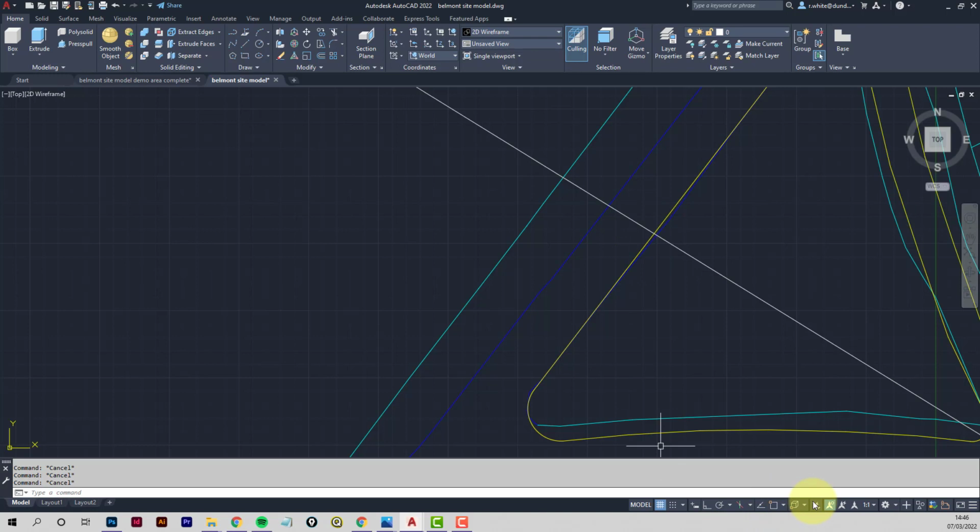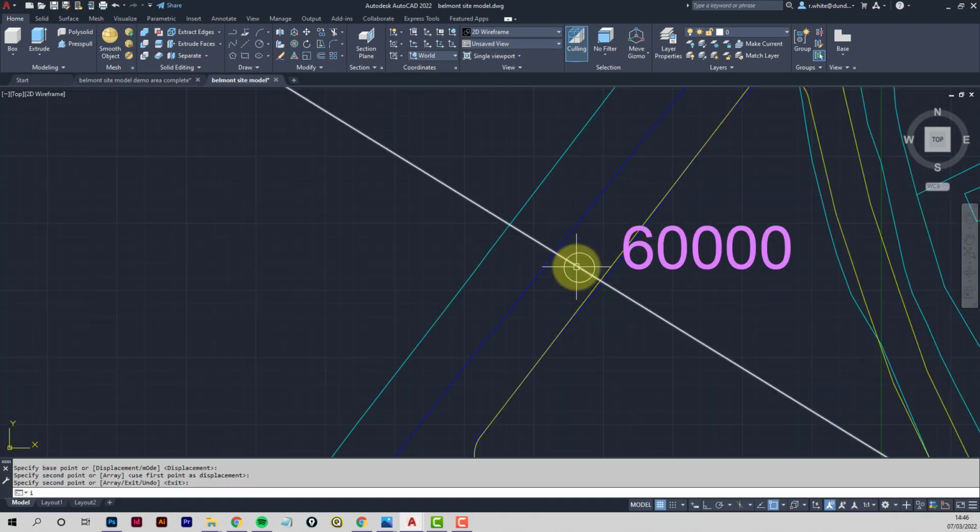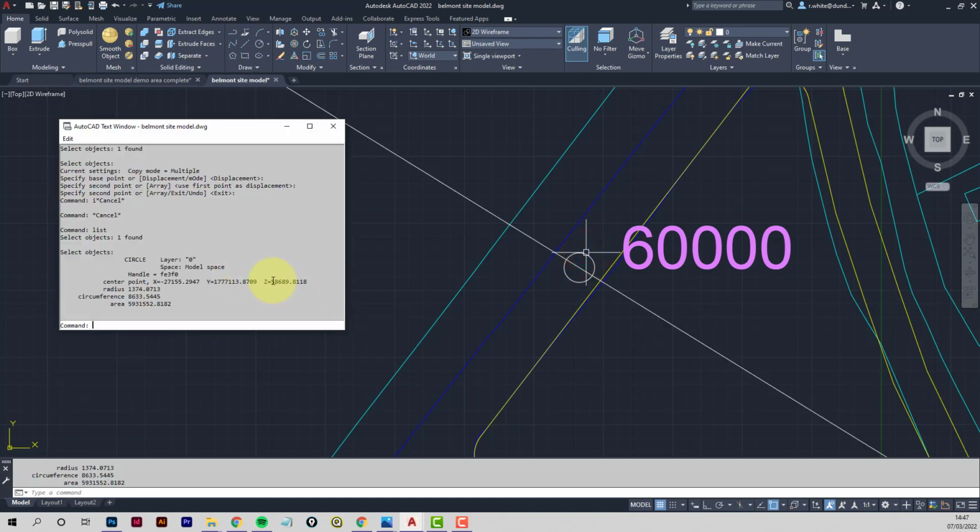So I'm going to use the nearest object snap so that I can pick any point on a line. Okay, I'm just going to put a little circle on here. So we've got a level there, very approximately in the middle of the road. So we'll put that, and we can ask it what that level is. If I list the circle, okay, 58,689.